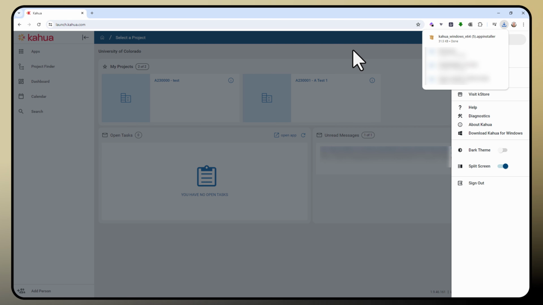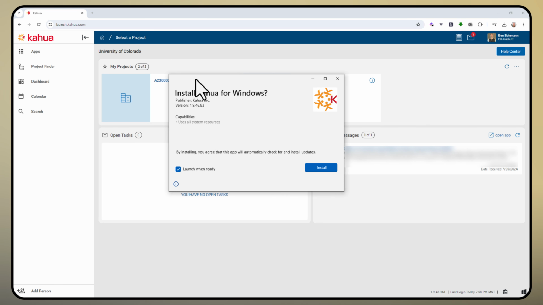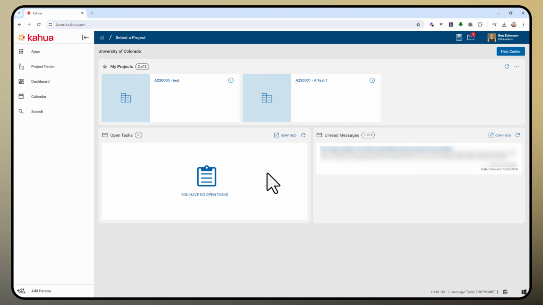The installation application will automatically start downloading. Once the file is downloaded, go ahead and click on the file. The installer will then prompt you to install. Click Install. The Launch When Ready checkbox is checked, so Kahua will launch after installation is complete.